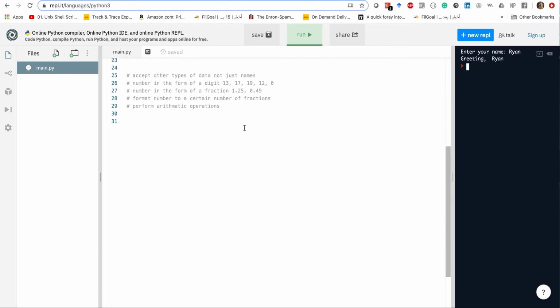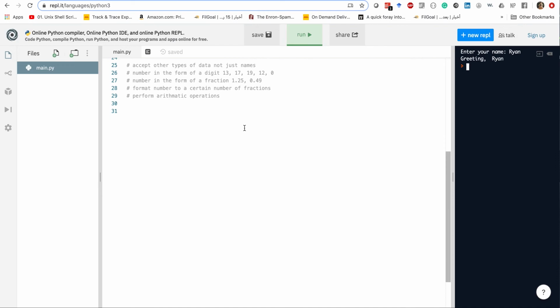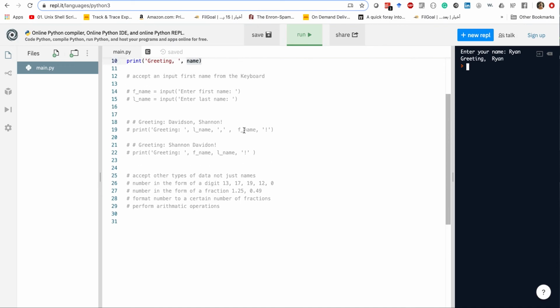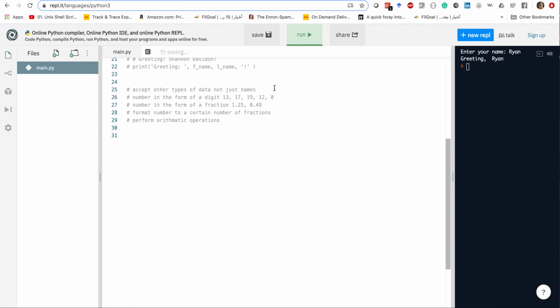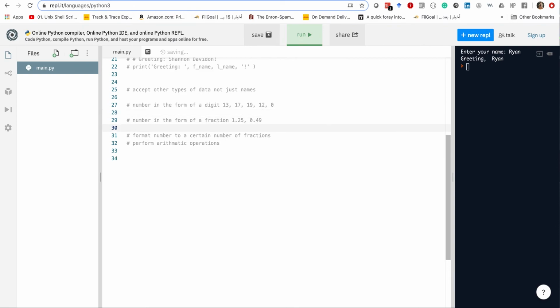So we mentioned at the end of the video that we were going to not only work with these values that are names, we can also work with other values as well, such as numbers, and these numbers could be digits of type integer or fractions, as they are known to be called floats in the world of computing.